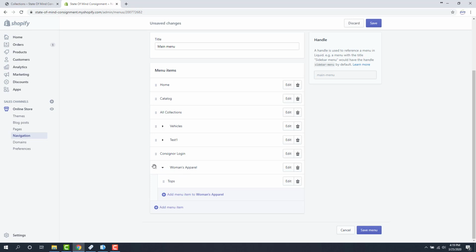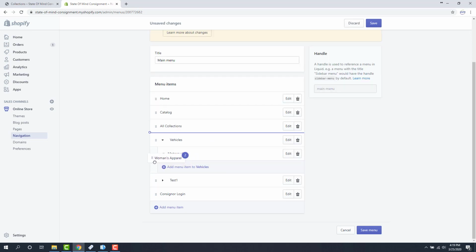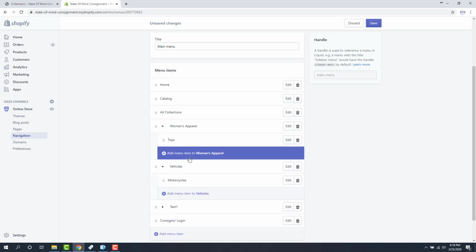On top of that, I want to take women's apparel and put it in between all collections and vehicles. So I'm just going to drag it from the left, and I'm going to add it in between all collections and vehicles. And there we go. So now we have all collections, women's apparel, and then we jump to vehicles, and then you'll see our test one.